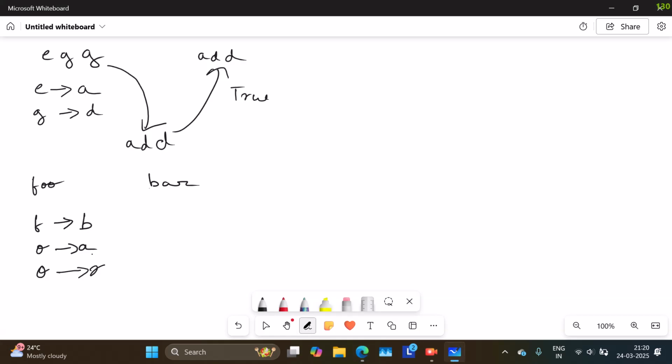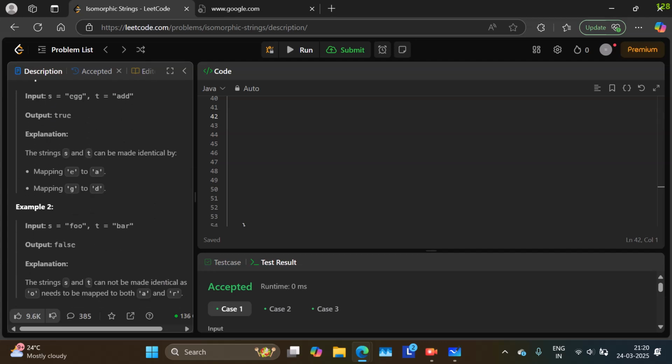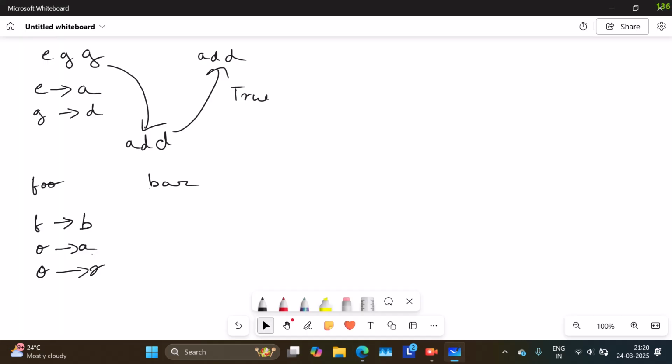This is one more case where O and R cannot be mapped to. This is not possible because O cannot be made identical; it needs to be mapped to both A and R. So O should be mapped to both A and R, and this cannot be made identical. So hope you get the point now.